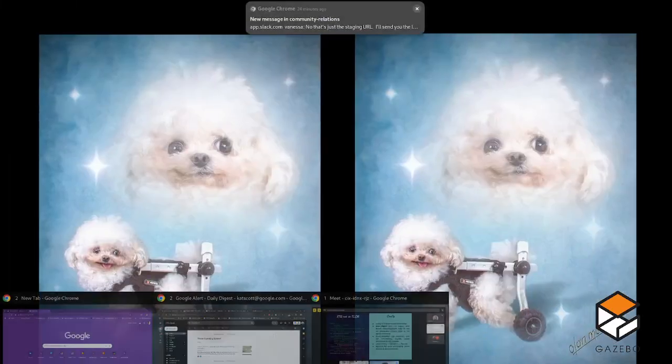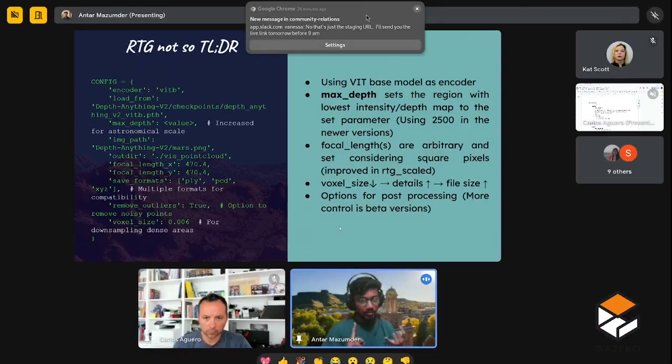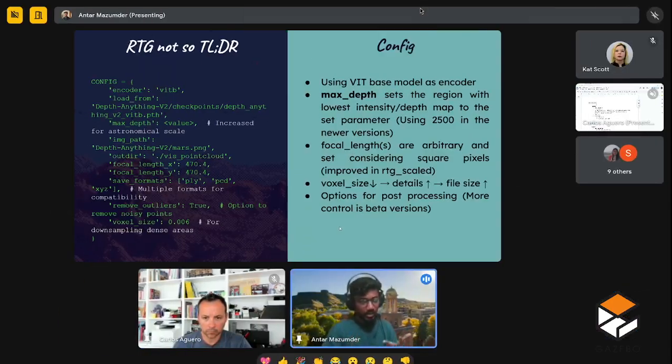And there are also other intrinsic parameters, such as the focal length around x-axis and y-axis. So I didn't have the exact parameters of the camera intrinsic used in that image. So I put 470 arbitrarily. But there are workarounds to get the actual stuff. That's something I'm going to discuss when I go to the version 2 section.